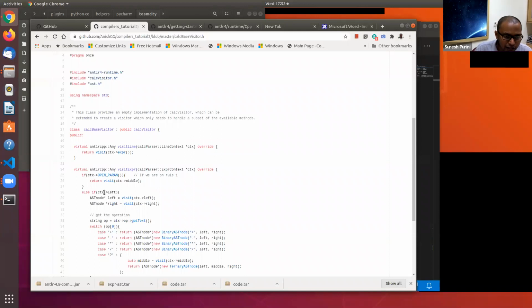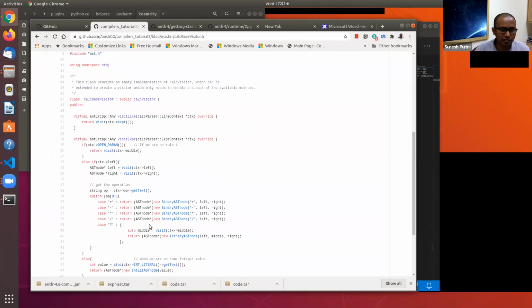Here he is trying to figure out which substitution rule is being used to expand this parse tree node. In order to check that, he is checking if open parenthesis is there. If that is the case, do something. Otherwise, try to figure out what other substitution rule is being used, things like that. So I feel this is not the right way to design your AST construction module. I will share this code also with you, but this is not the right way to do it.